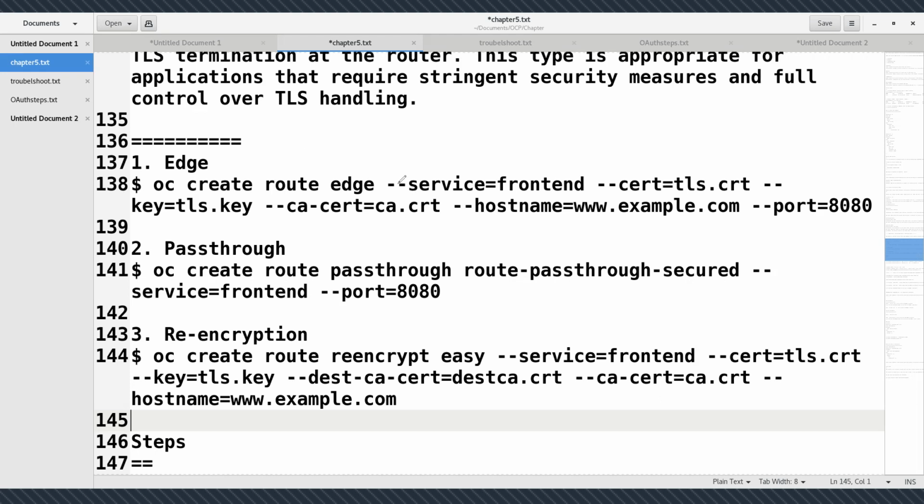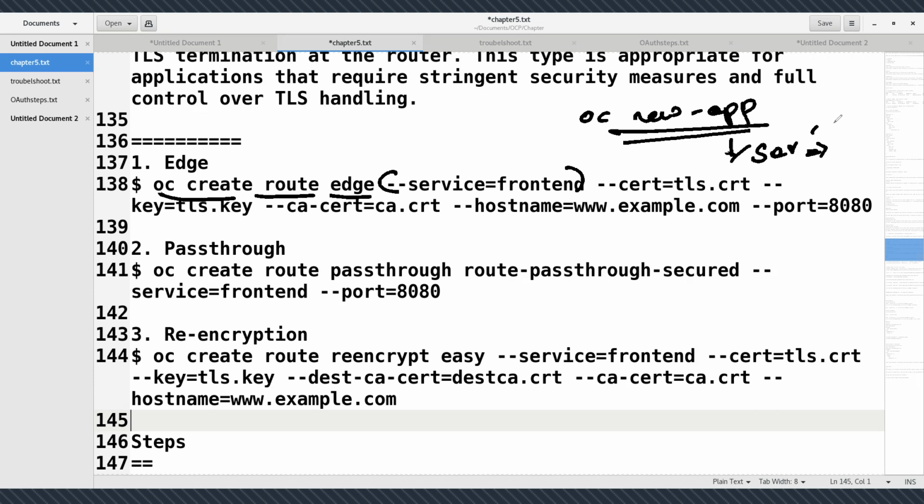So we are discussing the topic called OC create route edge service equal to front end. Okay, we can give any service. For example, you're running one application. What's the command to run the application? OC new-app, right? What happens if you use this? It will automatically create the service. Automatically it will create the service. So this service you need to tag it here.